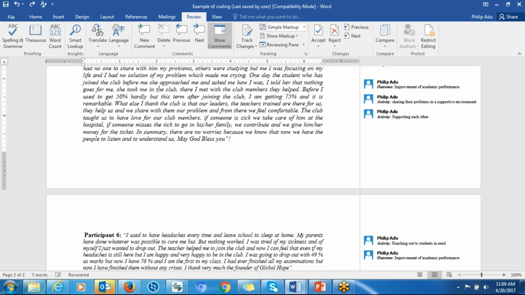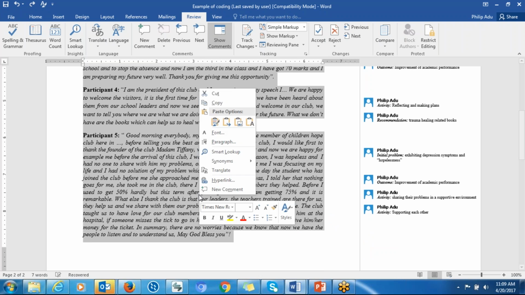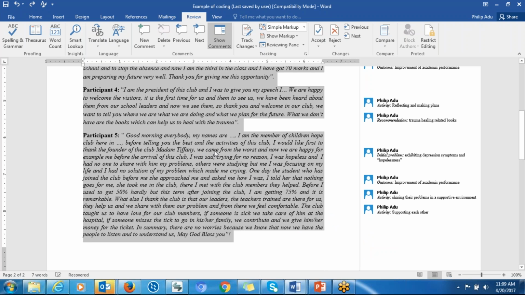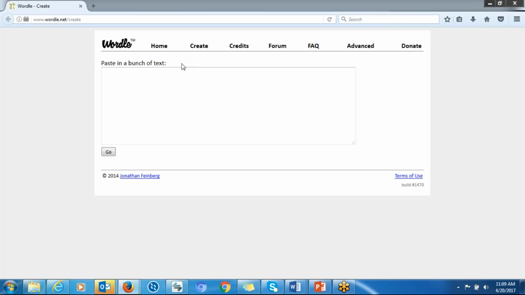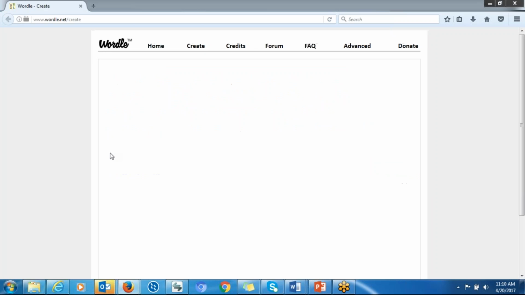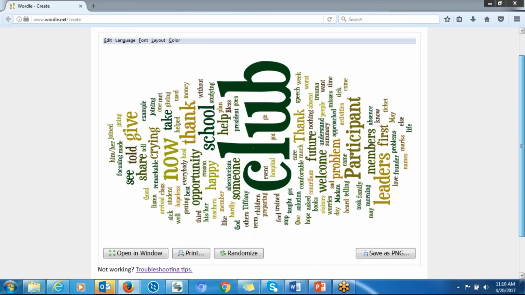So let's say this is your transcript. You can copy all the information from your transcript, right click to copy, and then you can go to the website I'm talking about, Wordle, and click on create, and then you can paste it and click on go, and you can see that it gives you a visual representation of what the participant was talking about. You can see that we're talking about club.